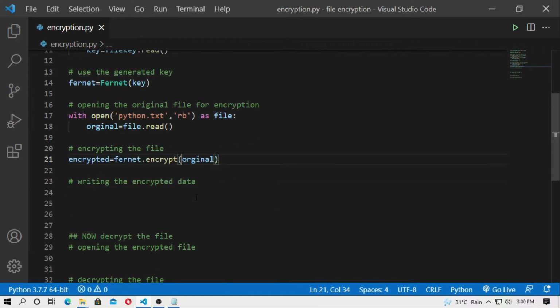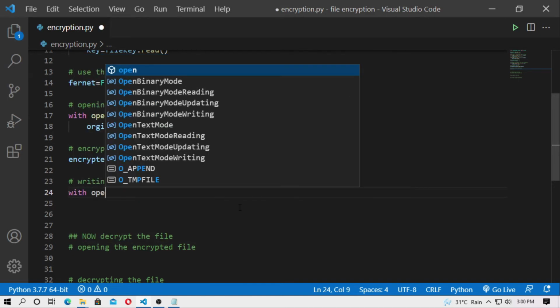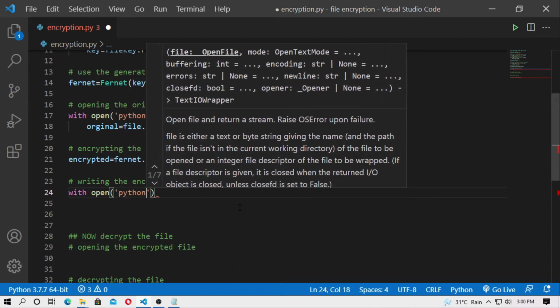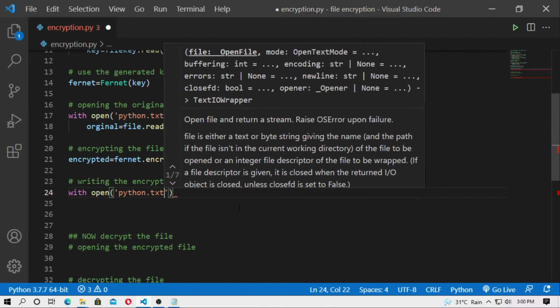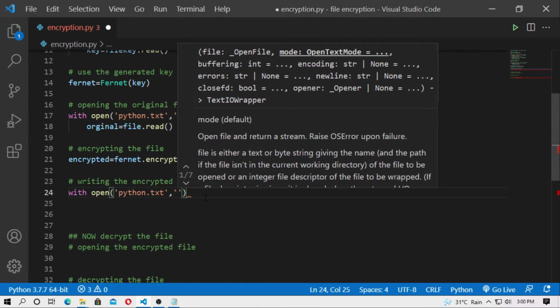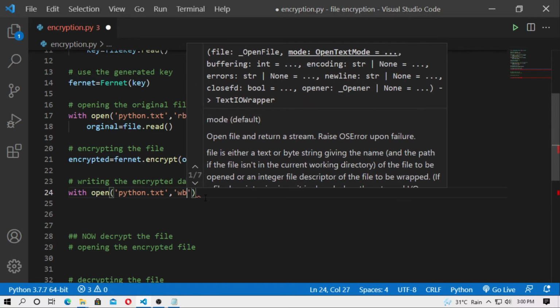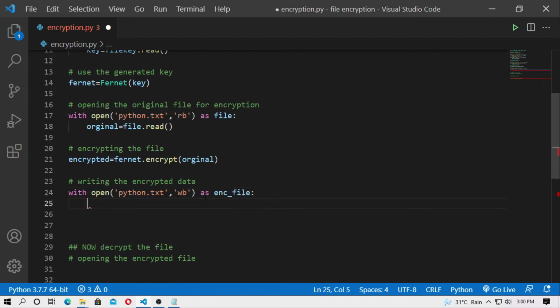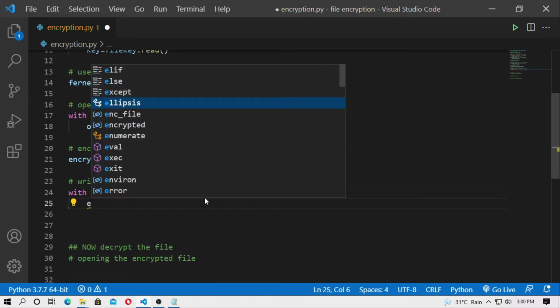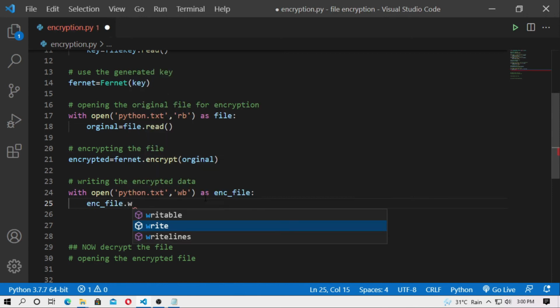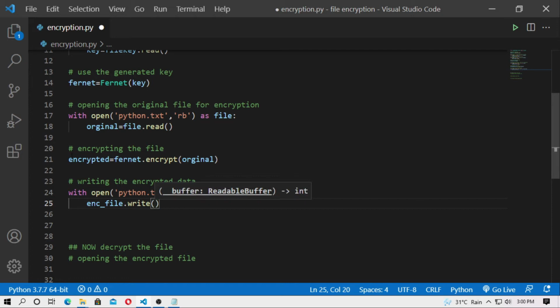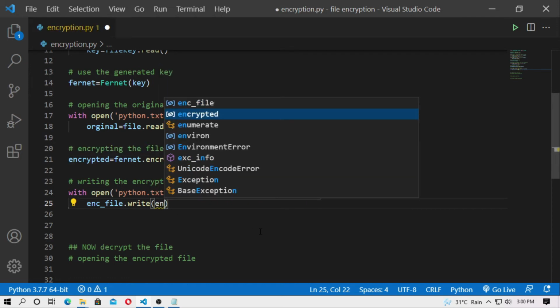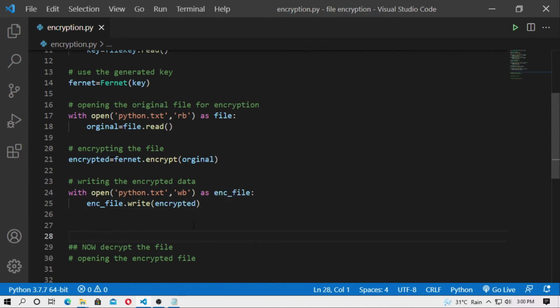And now writing the encrypted data. For this you have to open this python.txt in write mode. So just type with open, and this python.txt as write mode, WB, and this as encrypted file, enc_file. And now enc_file.write. Now write this file and pass this variable encrypted. And now you can encrypt this file.